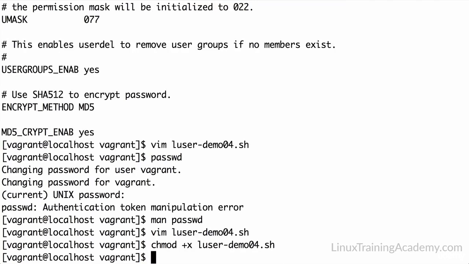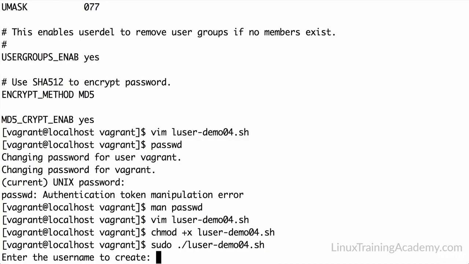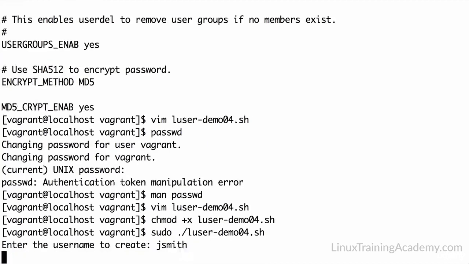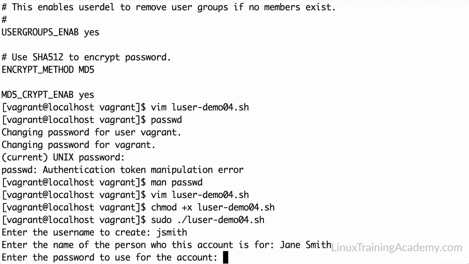Because we're adding a user with this script, we need to run this script with root privileges. So we'll use sudo luserdemo04.sh and hit enter. We've been talking about this person named Jane Smith, so let's give her an account. We'll call it jsmith and hit enter. The name of the person is Jane Smith, hit enter.